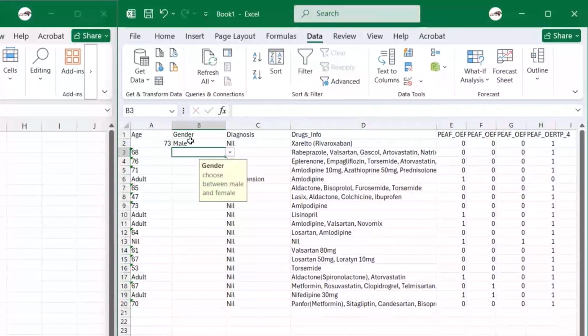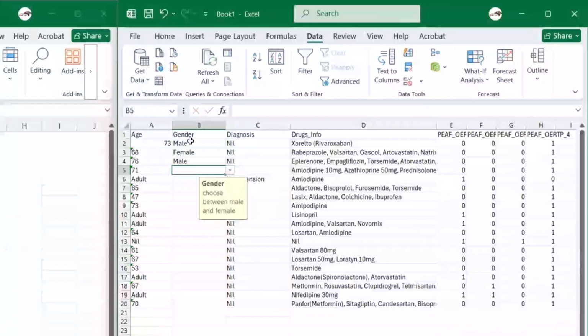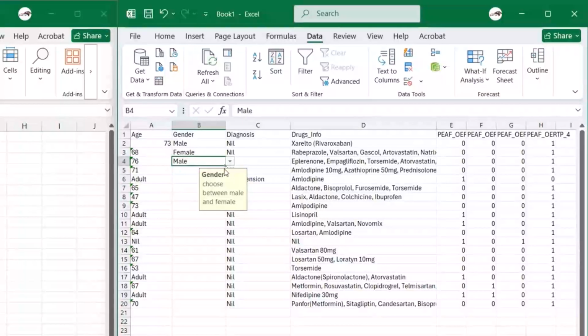In the next one, female. Before typing it all, it shows me female. So that's what I can do to make my work very easy. I don't need to type the whole thing. That's what data validation does. It makes our work quite easy. Now there's another thing again. Let's assume the rest of this data, for instance, is showing female.